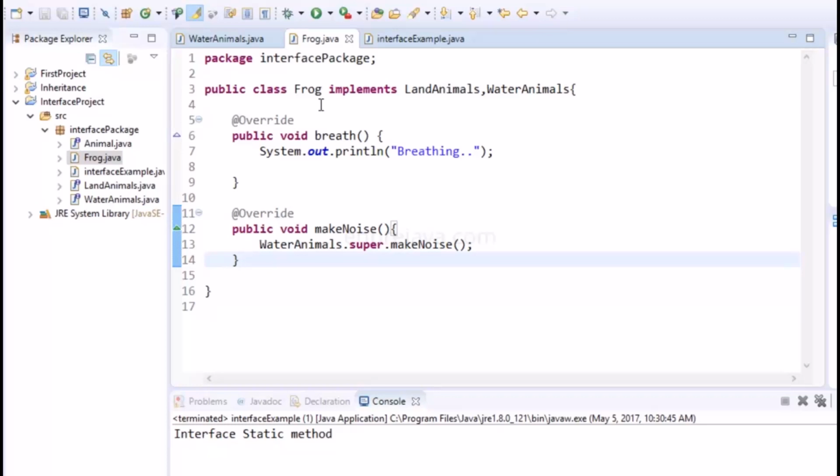And obviously, since there is no constructor, you cannot create an object of an interface. You can only have it as a reference type, but you can never create an instance of an interface. Hope that makes sense.